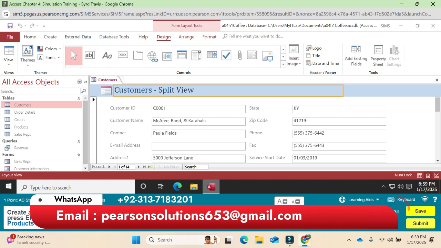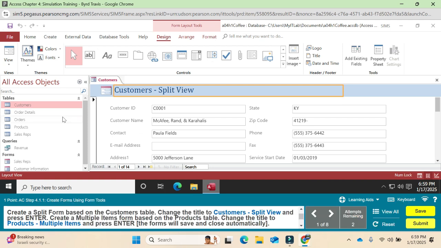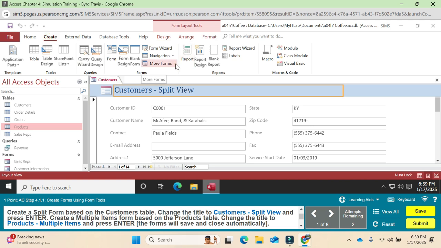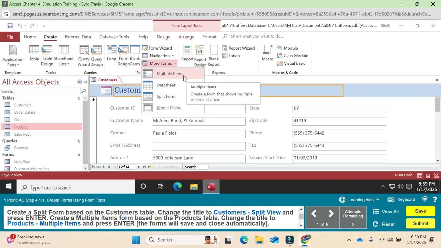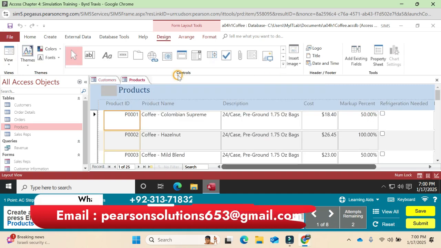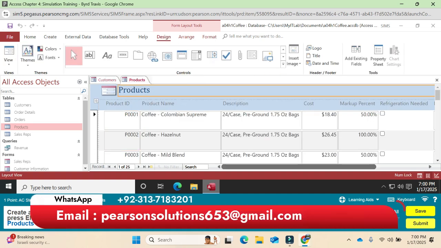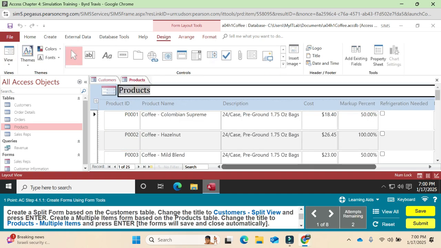Create a multi-item form based on the product table. We have to create another form. This is the products table, and we have to create a multiple items form. More forms, multiple items. Here we go. We have created it, and we have to change the title of this form to products multiple items. We have to hit the enter button.